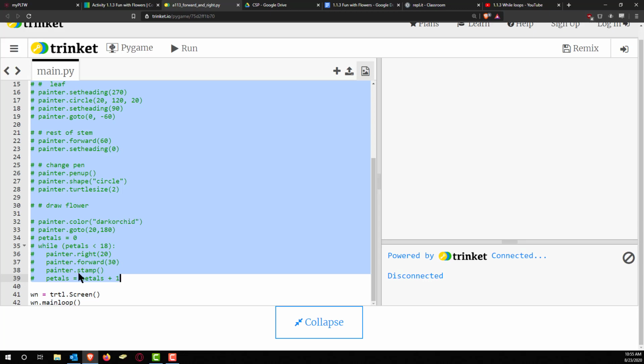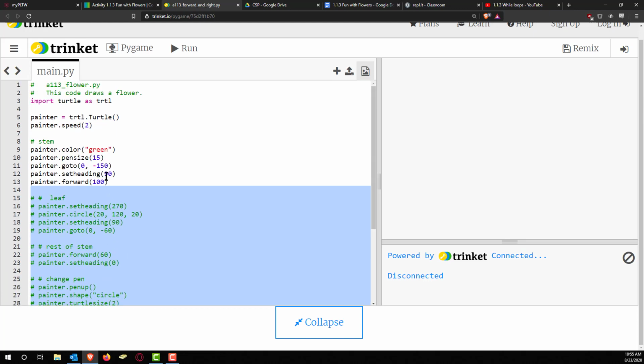You'll notice that I left lines 41 and 42. Line 41 draws the screen, and line 42 will run the program. Without these two lines, the code won't run. So let's take a look at just the stem.